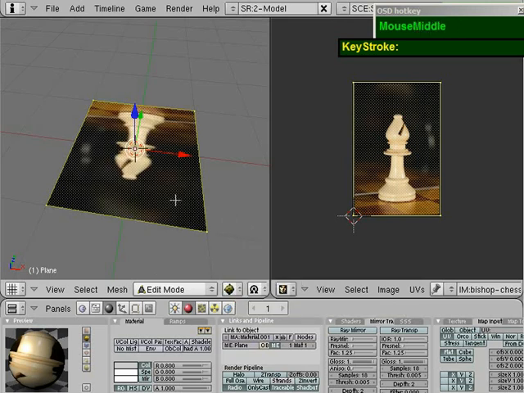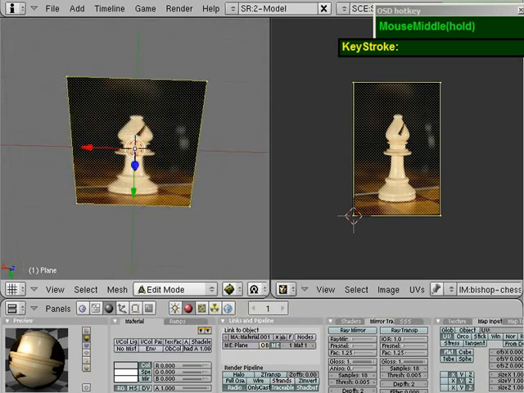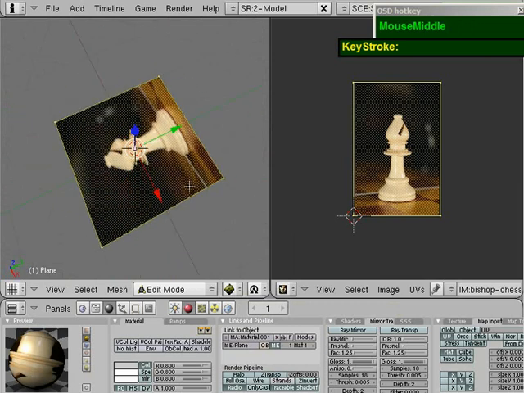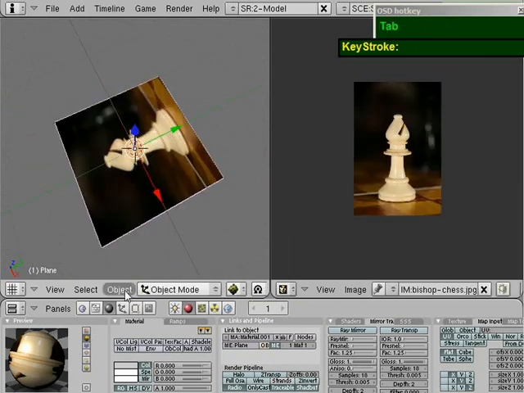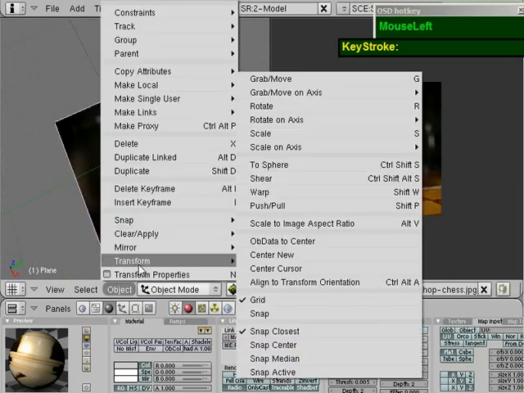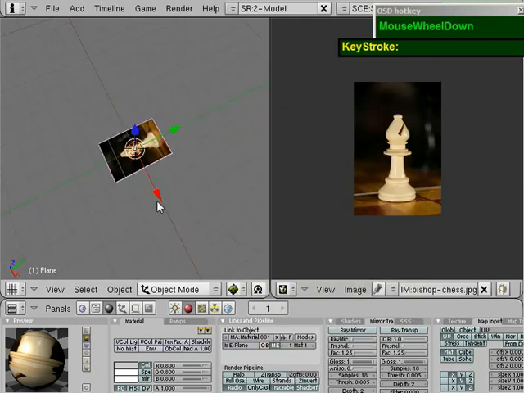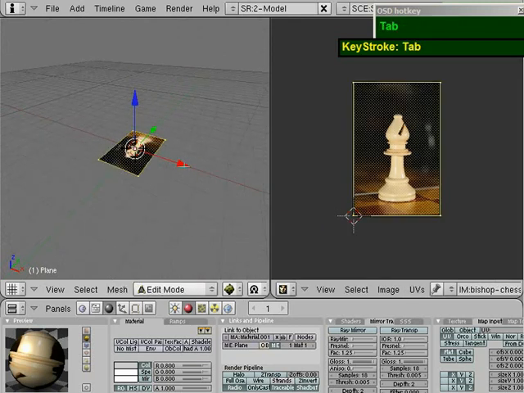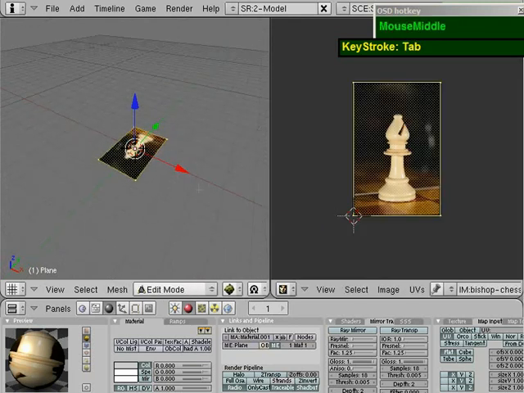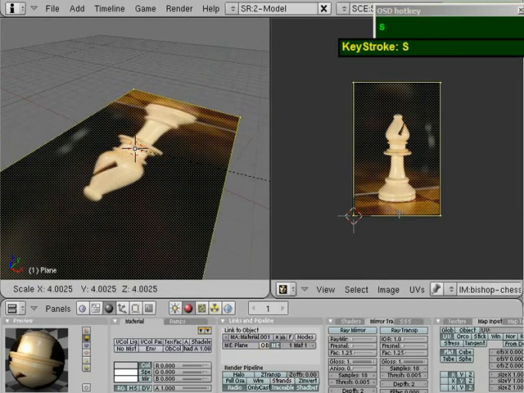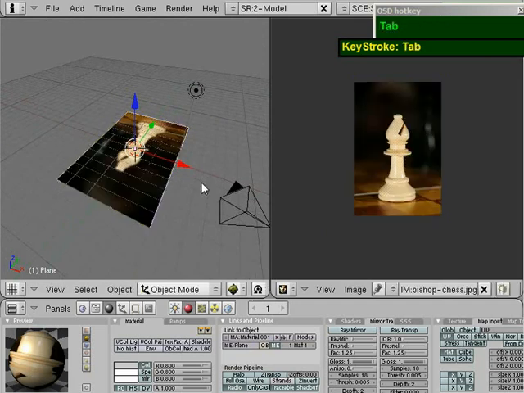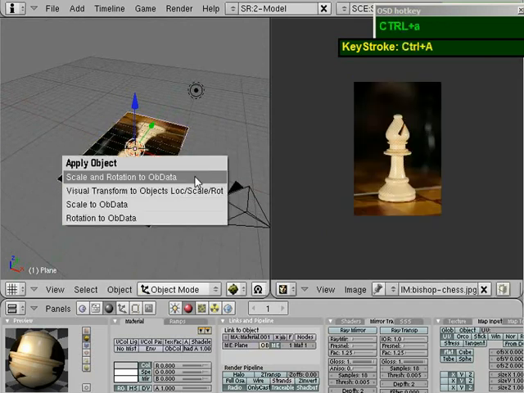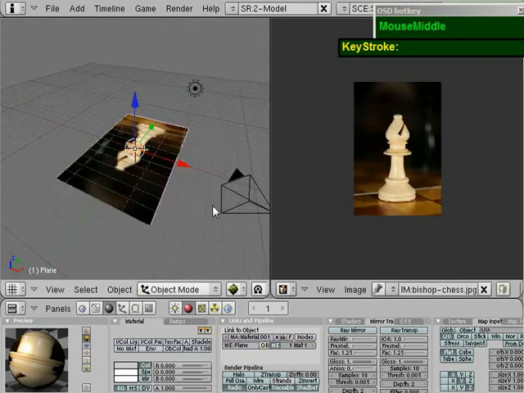So in order to see the UV on the 3D scene, you just change the shading to textured. But you notice the aspect ratio is off, so I'm going to go to object mode first. Go to object, then transform, and select scale to image aspect ratio. Once you've done that, I'm just going to scale this up a little bit bigger. I'm going to go to edit mode, hit S, and drag the mouse a bit to make it a little bit bigger. Tab out, press Ctrl A to fix the scale and rotation.